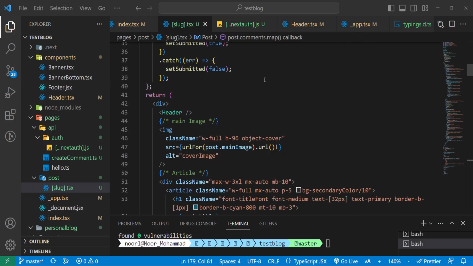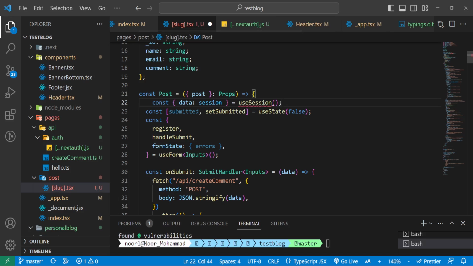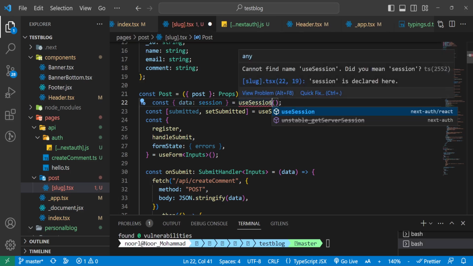I'm just gonna copy from our header. So over here, we will get our session. Let's import useSession from next-auth.